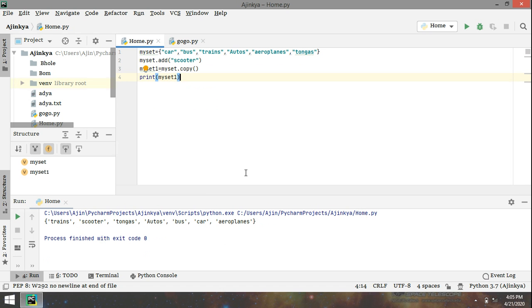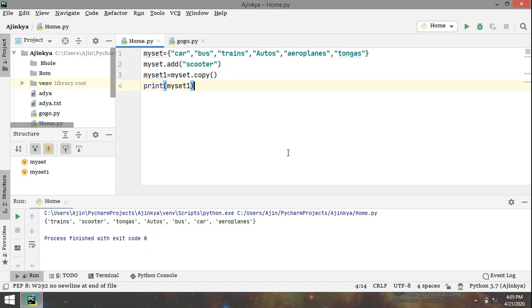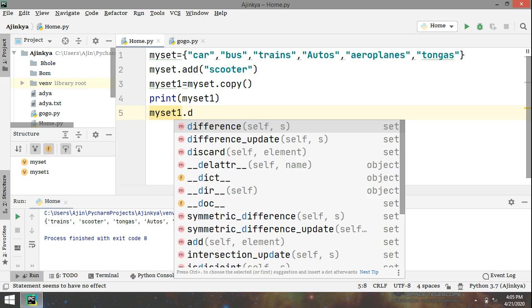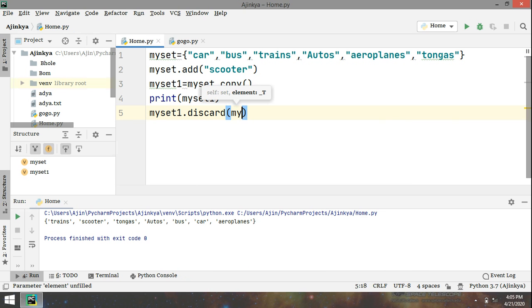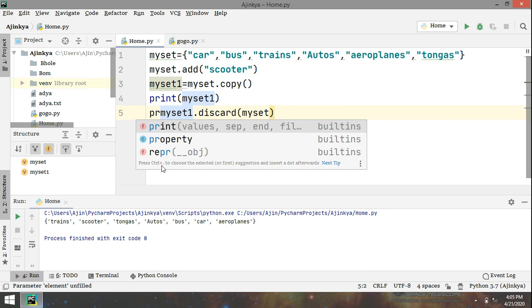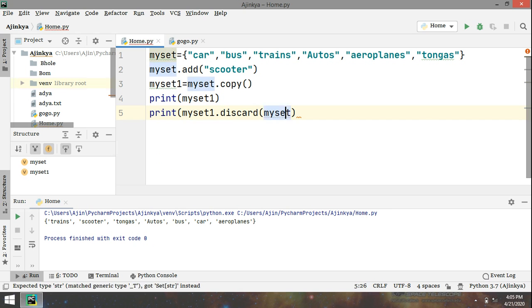So it has just copied, so my set 1 is copied into my set 2. Now if I go to use other functions like finding the differences, then my set 1 dot difference, and then I pass my set 1 and just check and print to see what kind of differences it creates. So if I print it, then it says none, meaning there is no difference, because it's just a duplicate copy.